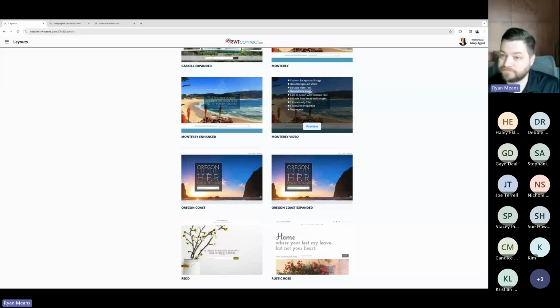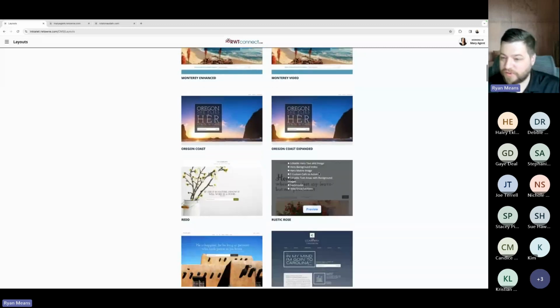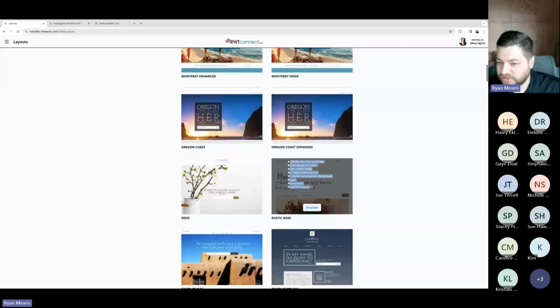It can be really hard to have that scale down from a desktop to a mobile device and still look great. It's got editable hero text. That's the text you see on that background in the middle. Some calls to action with editable text areas with images, 7 different community tiles, 4 different featured properties, and a testimonial section. So again, when you're looking through these, it's really important just to look at what's available and think about what are you trying to showcase on your website.